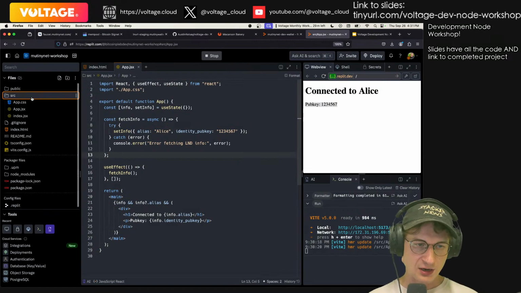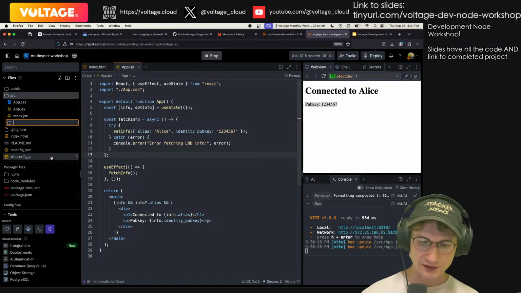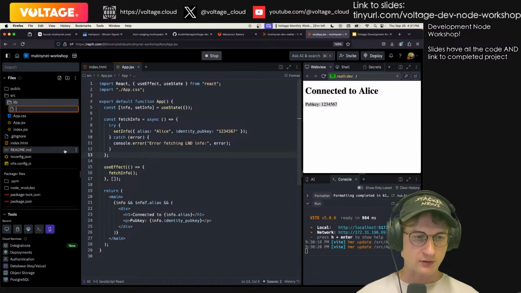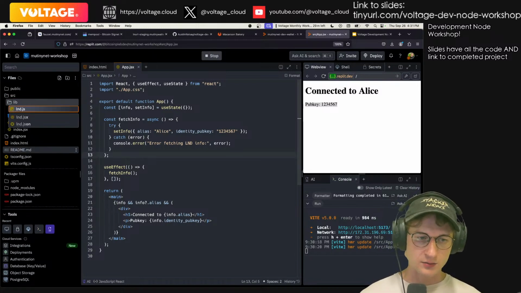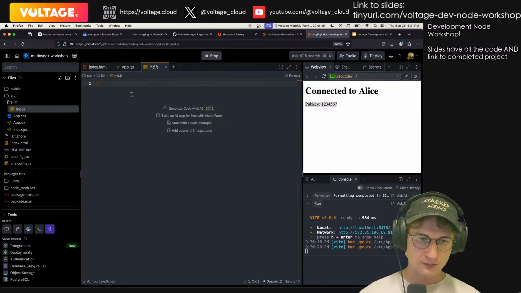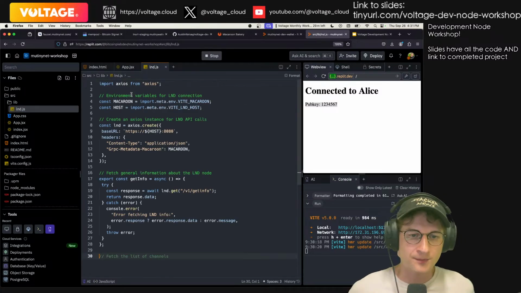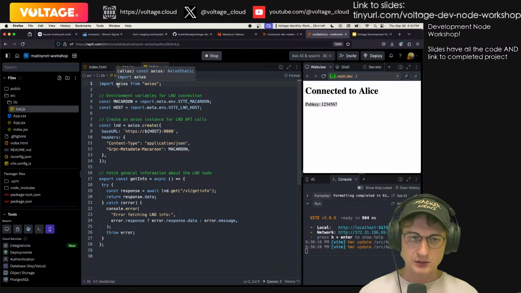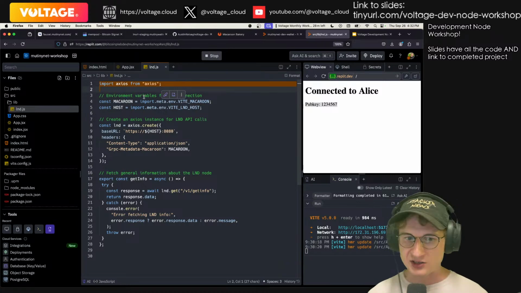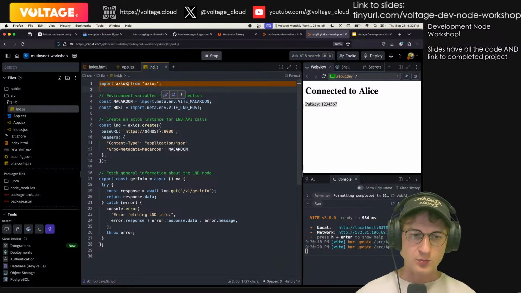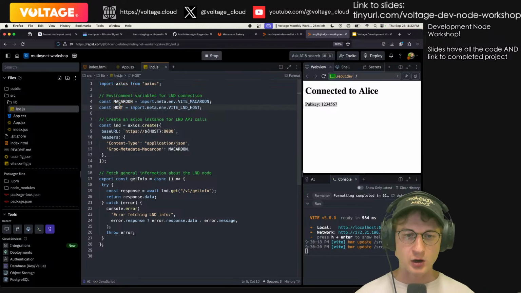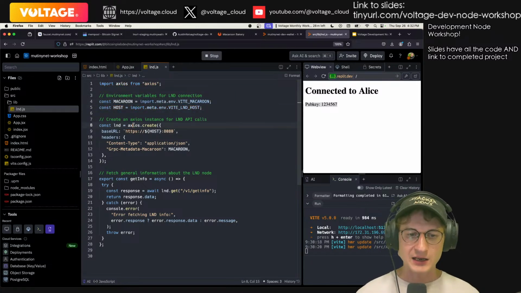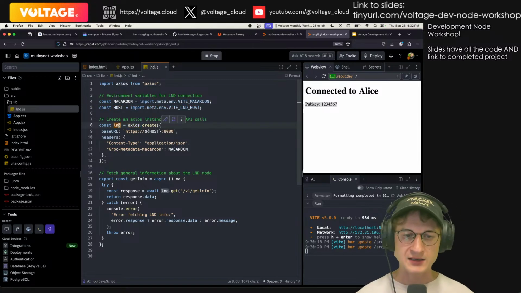So in source here, I'm going to make a new folder in source. It's going to be a lib, add a file, lnd.js. And I'll paste in what we have here. Cool, so what is happening here? We are using Axios, which is just a library for making HTTP requests. We're importing Axios. We're grabbing our environment variables, right, our macaroon and our host, and we're creating a new Axios instance that we're calling LND.